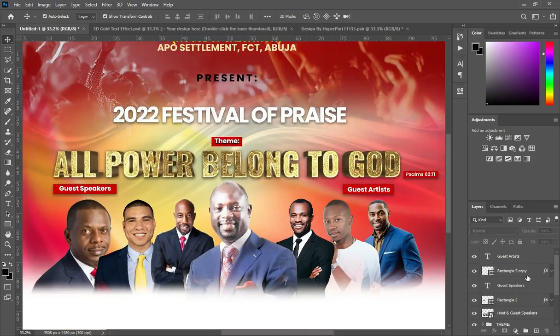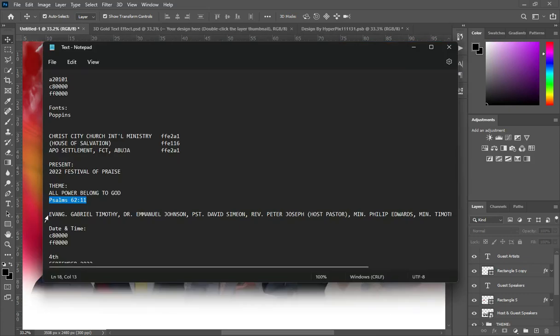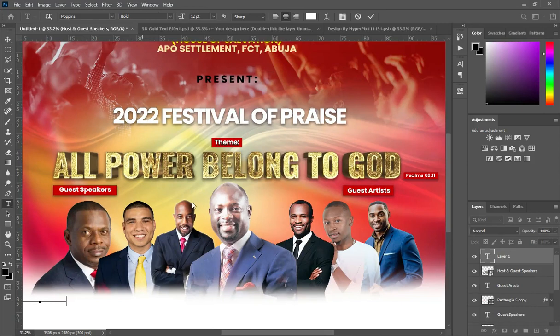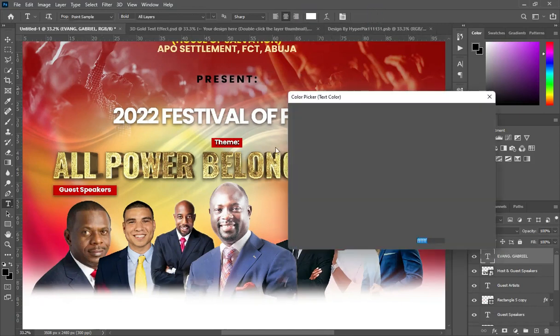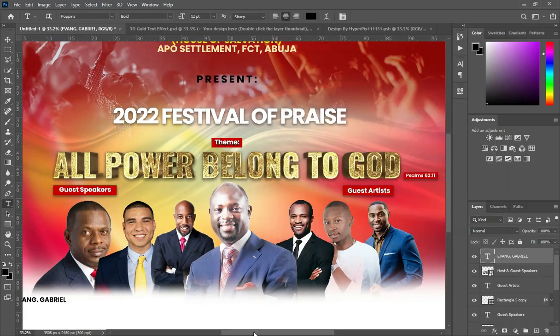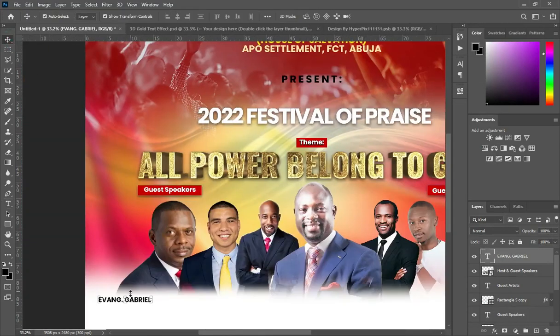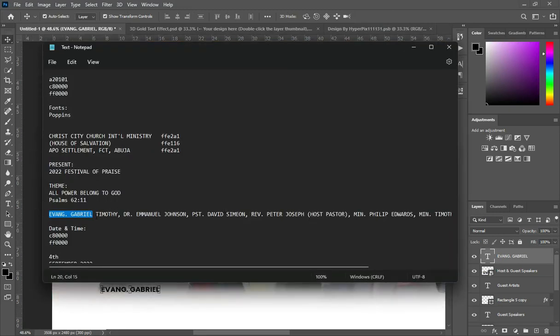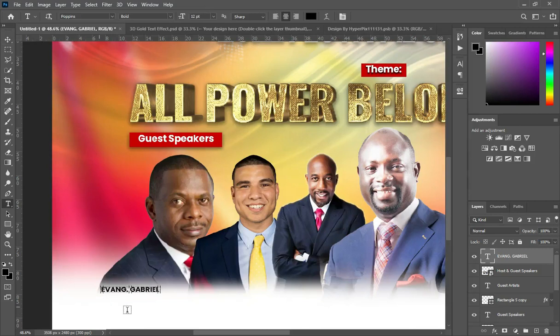Alright. Now I'm going to place the names of these ministers. Ctrl V to paste. Then arrange it properly. I'm going to reduce the font size. Then go back to your text to copy the surname. Ctrl plus C to copy. Then select your text tool and paste.